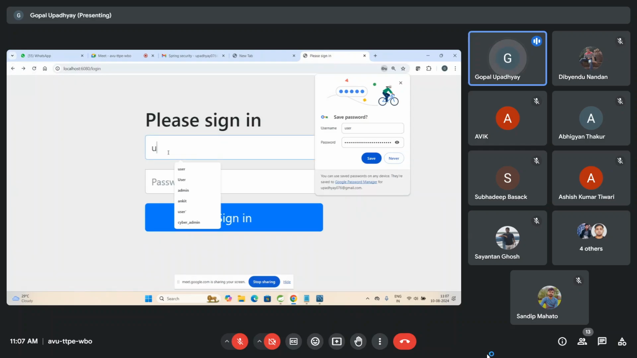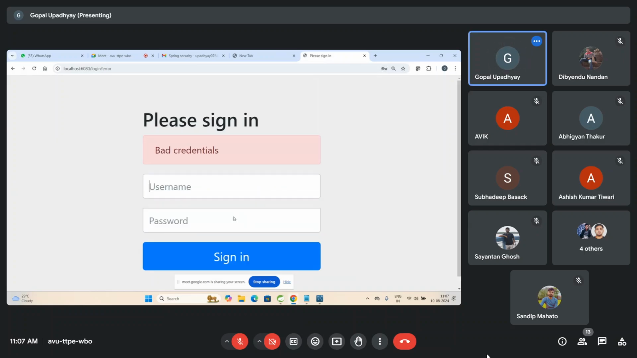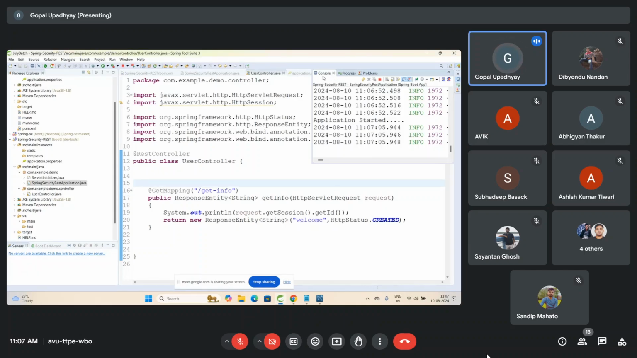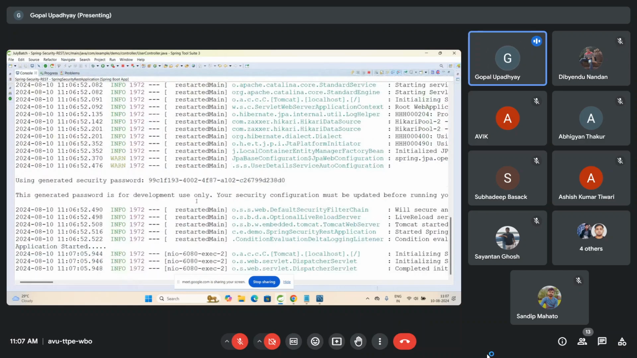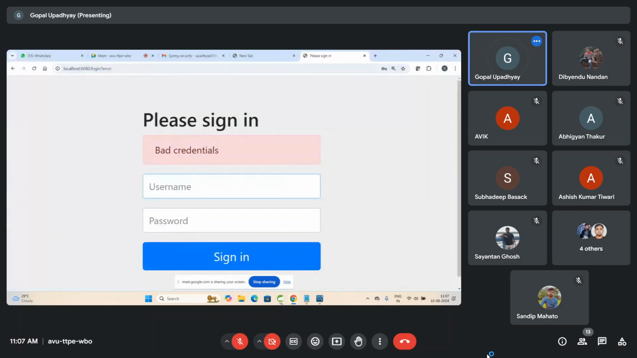User is the default username and the password is this. I think a new password is already generated for us in the second execution. So this is the password. This is the default scenario I'm showing, right?